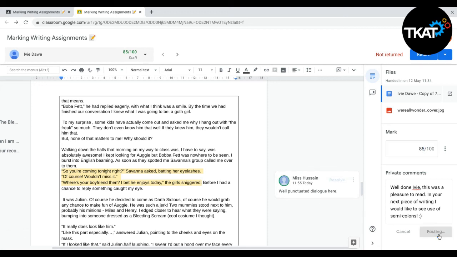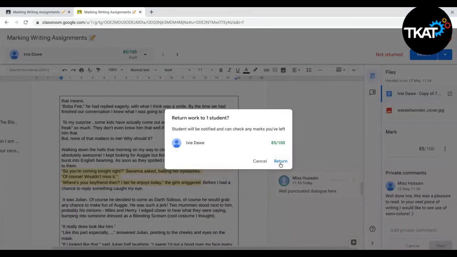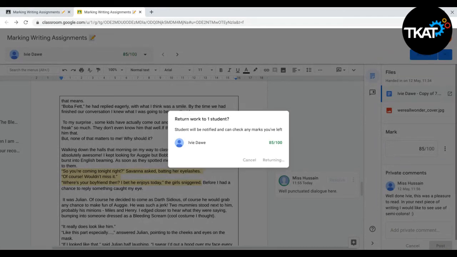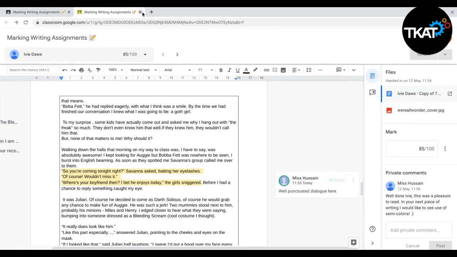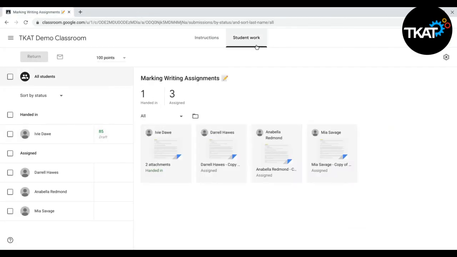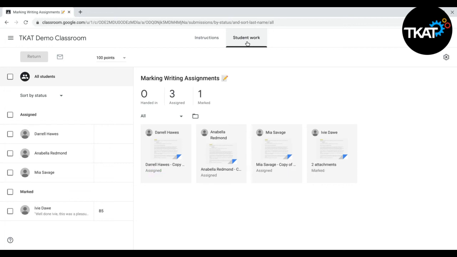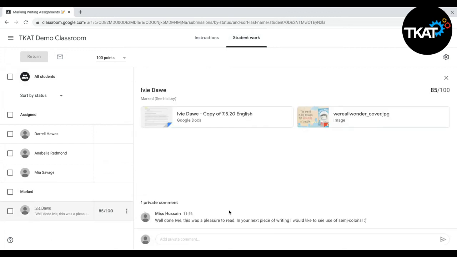So I'm just going to post that to her, and I'm going to return it to her. And now that has been marked. So you'll see here when you go back to student work, there you go. This one has been marked. There's 3 children still to hand it in, and there's no handed in. So down here, you can also see your comment again that you gave her. So that is marking different assignments.